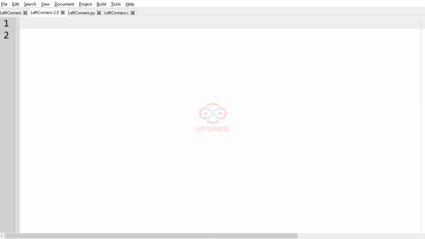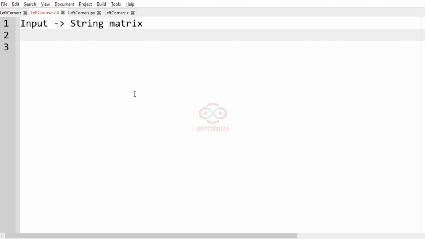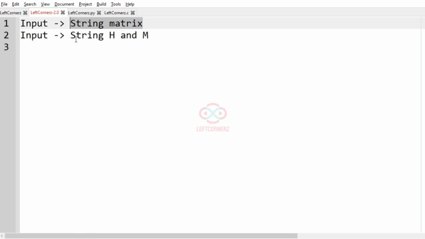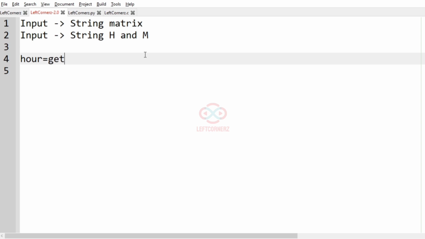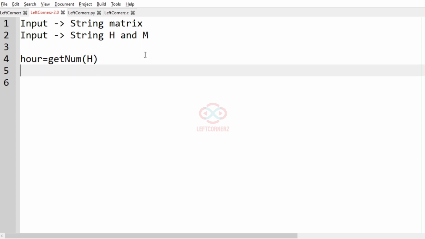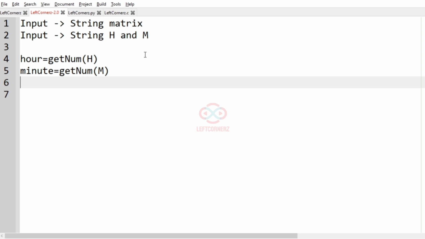Let us see the pseudocode for solving this program. First we must accept the input string matrix, and we must accept another input, that is the strings h and m. After getting the input, let us have a variable called hour, which is equal to getNum of h, and minute is equal to getNum of m, where getNum is a function which is defined later.